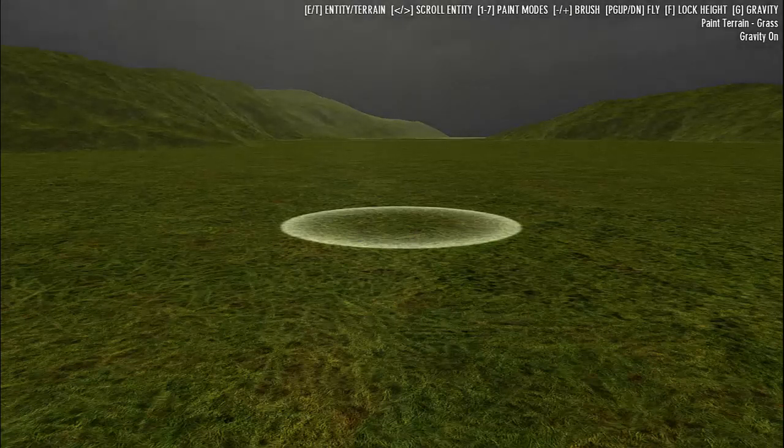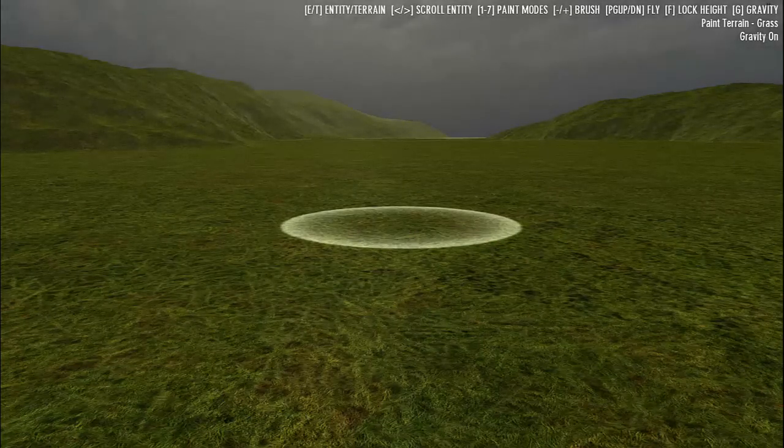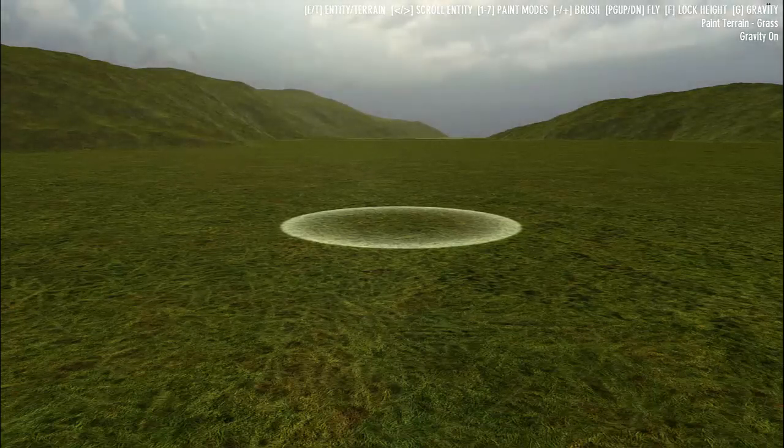Brush size is still plus and minus. Page up and page down to fly. F to lock the height that you're currently flying at, and G to turn gravity back on. Now there's a few buttons that are not listed here and a few textures you're going to use that you can't see in the 2D editor, so let's have a bit of a play.